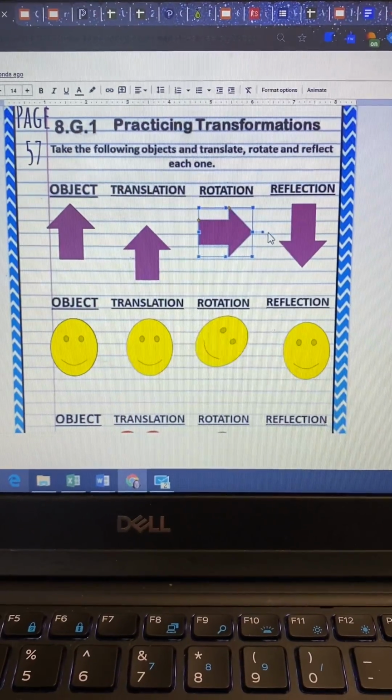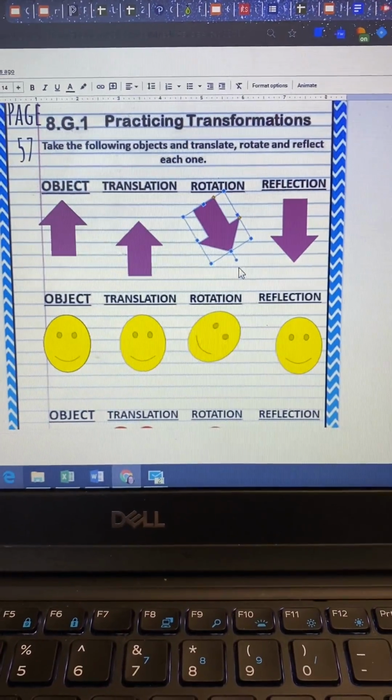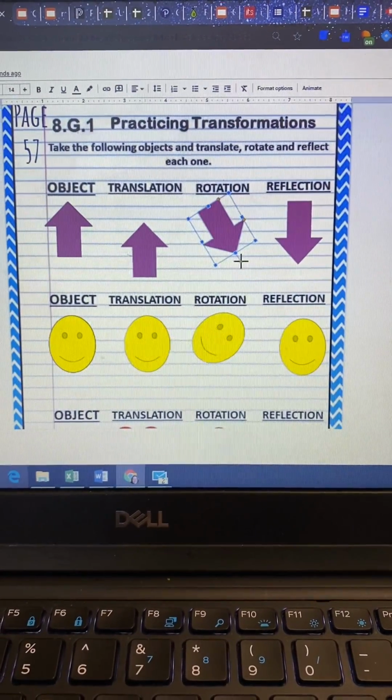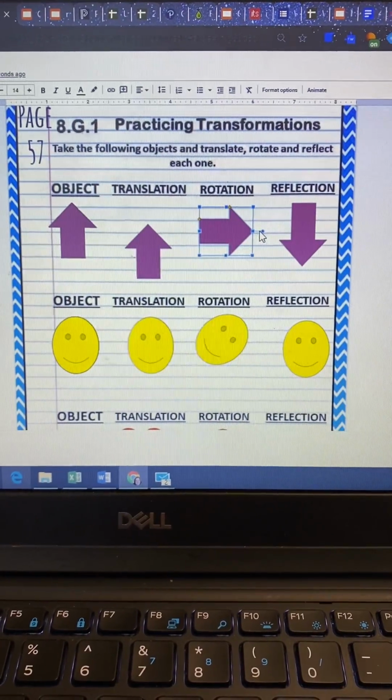A rotation, you're going to see this little circle. You're going to take that and you can spin it. And what's cool about doing it on Google Slides is it tells you what angle you are rotating it. So if you wanted it 90, there you go.